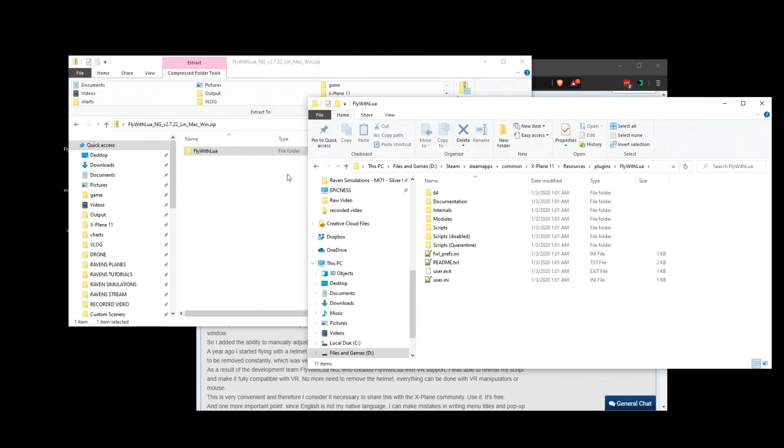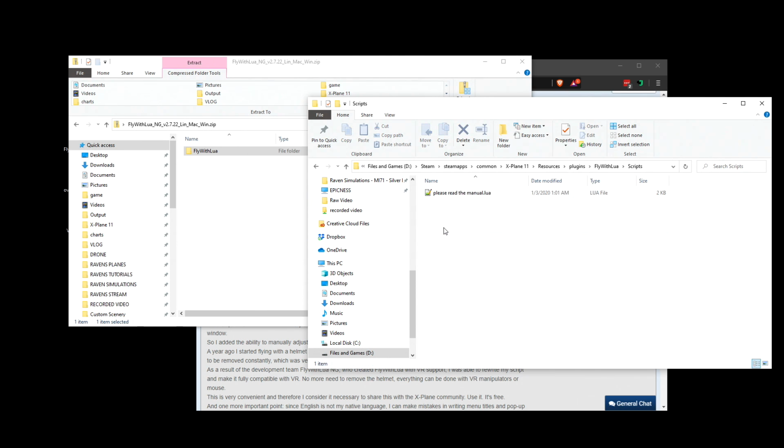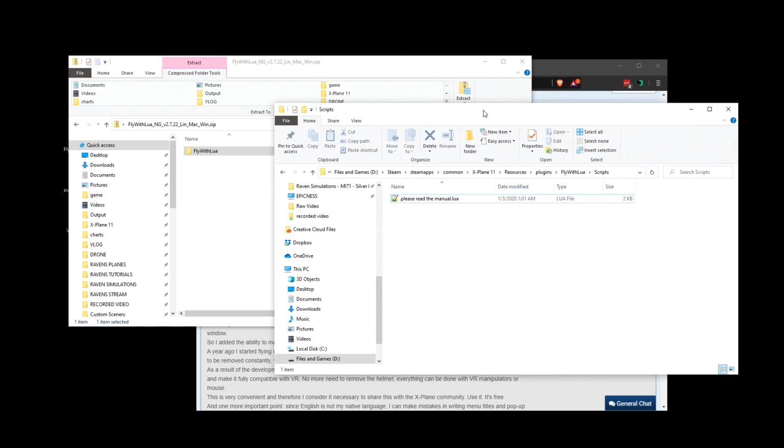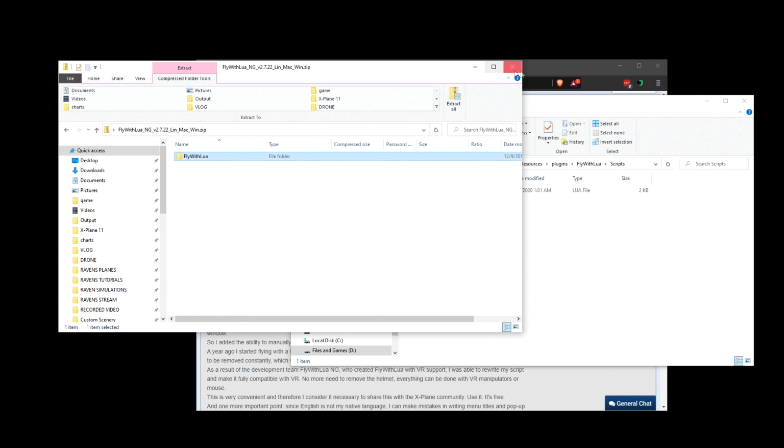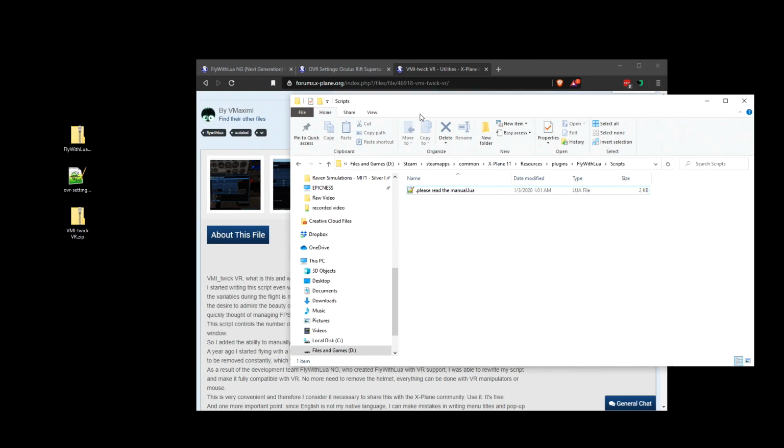So if you open up Fly with Lua and then go into the scripts folder, there's going to be a file that says please read the manual.lua. You're just going to want to rename that by putting a period in front of it. This makes it so that it doesn't come up and say read the manual and have a bunch of text on the screen. This is the only way to get rid of that. So you do that before you get in there, you'll be good to go.